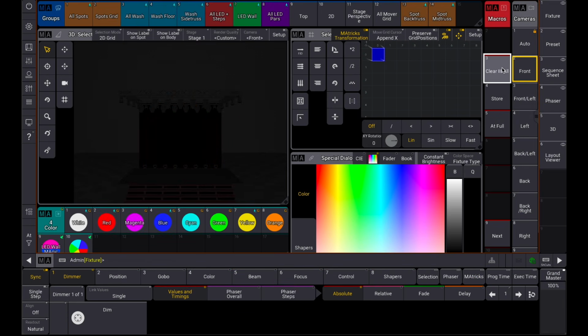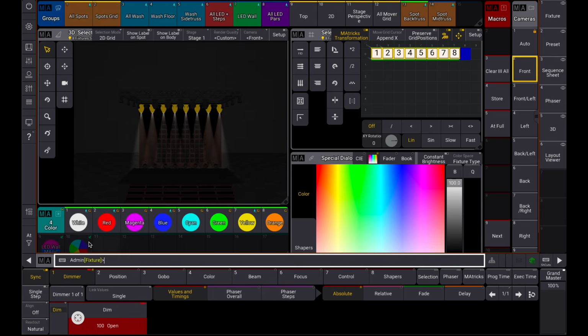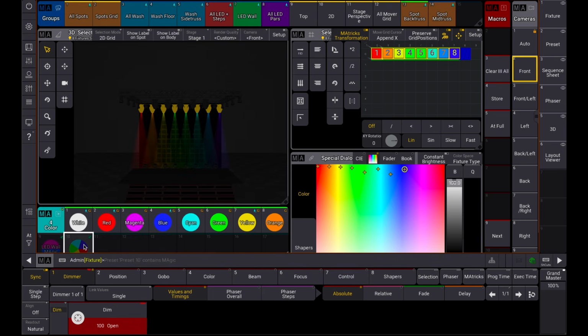To check it, I'm grabbing a different selection of spots with a different quantity of fixtures, and it works. So we're not limited to just those 5 fixtures we originally built it with. Magic presets aren't limited to just color data. You might want to do a range of values over something like dimmer. That can be magic as well.